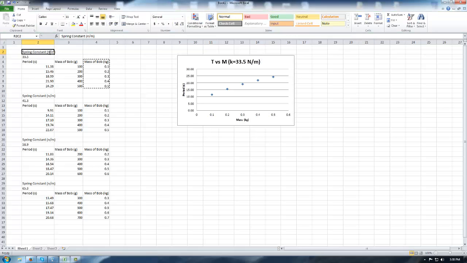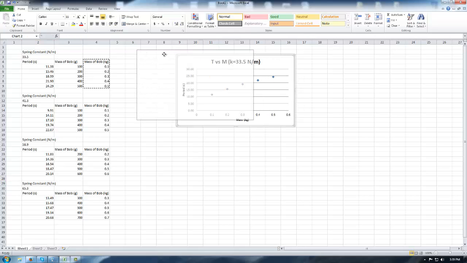Oops, I didn't capitalize that, and that's okay. I can fix those now. So now we have our graph, and well, you want to make more graphs. Well, you realize how quickly that was, how quickly I did that, and really it's pretty much exactly the same thing.